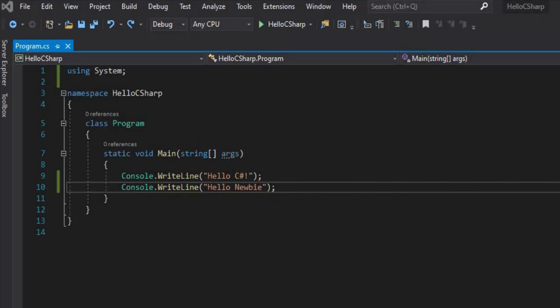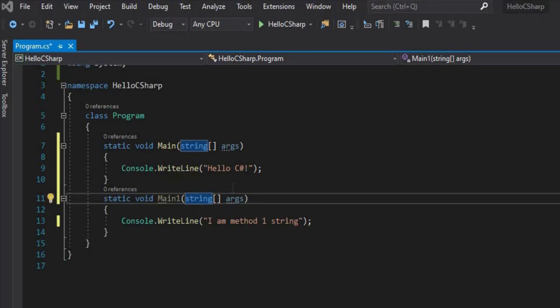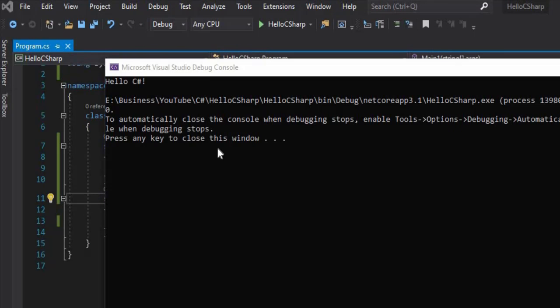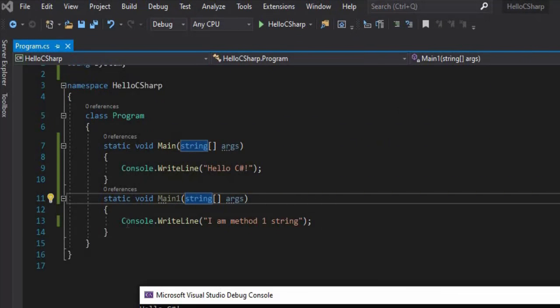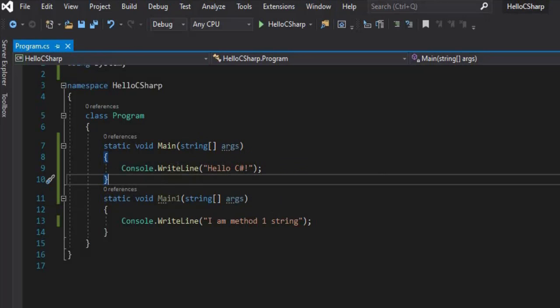What do I mean by that? Let us run this program and see the results. Take a look at the results. In the result, we have Hello C#. Meanwhile, we have two methods and two output strings, but it's only this Hello C# that is showing. This is because the code inside the Main method is the only code that will run.